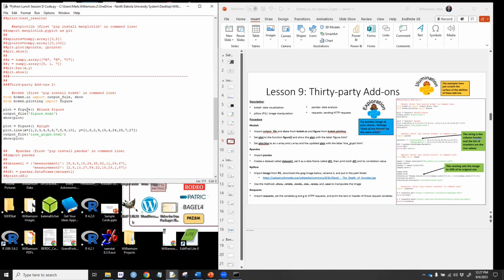We're going to create a plot called blank figure. We're going to use this figure function, and then an output file called figure.html, which will create an output. So then later you could go back to this and open it up in your browser if you want to. And then we're going to actually show the plot, and that should pop it up in your browser.